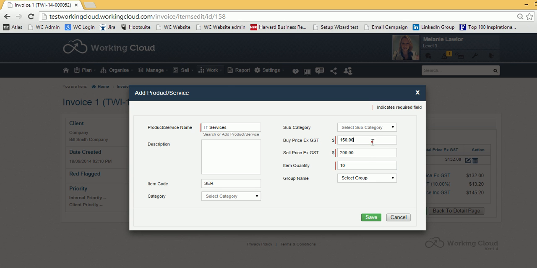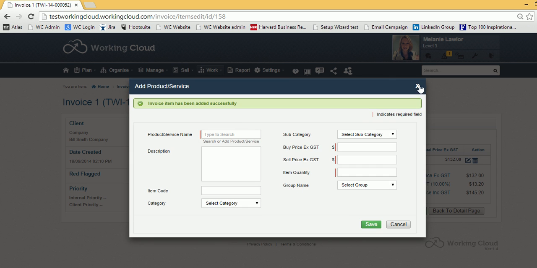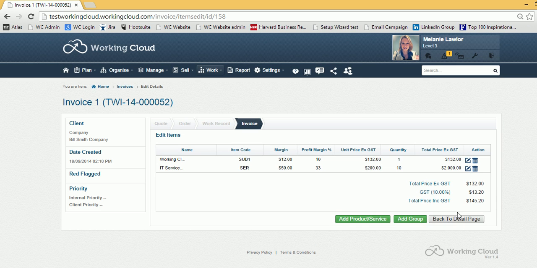Now you can override the buy price, sell price, item quantity, and the item code and description. So I'm going to add a description to this one and click Save. Now close this one off and we'll go back to the detail page. Before we do that, you can also add groups, which is the same as the bundles. So let's click back to detail page.